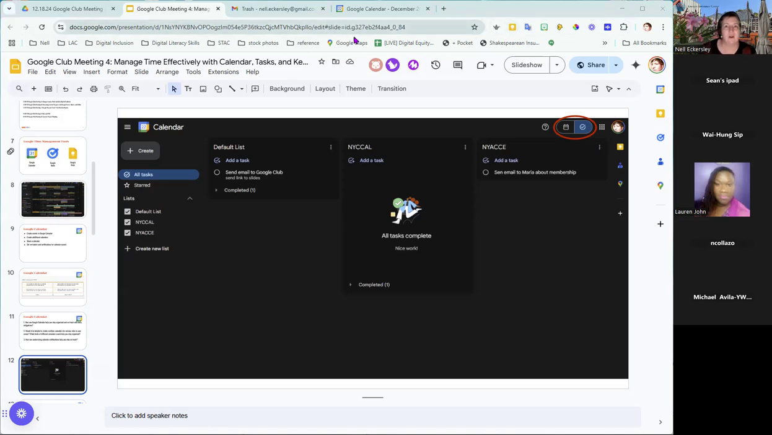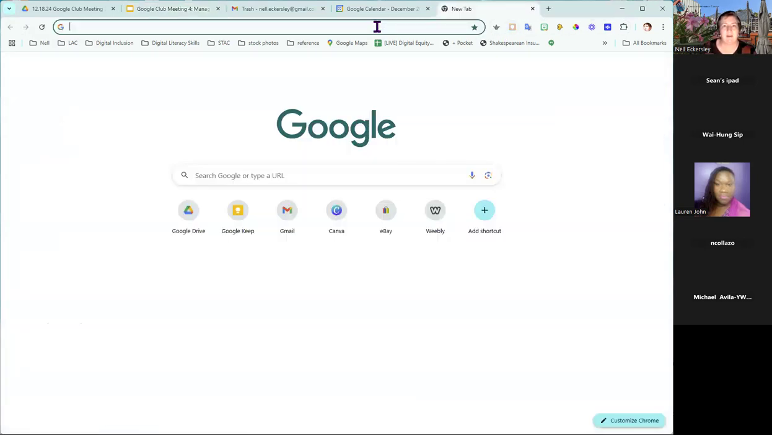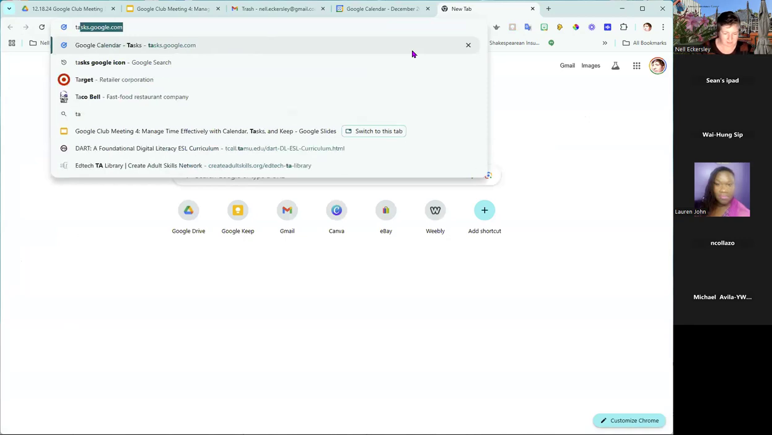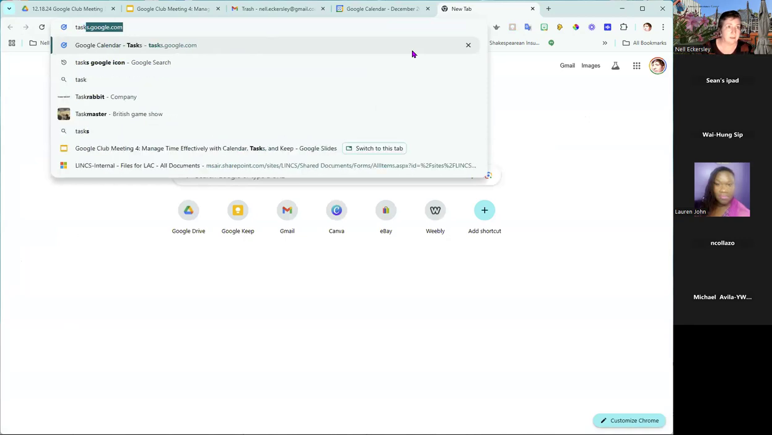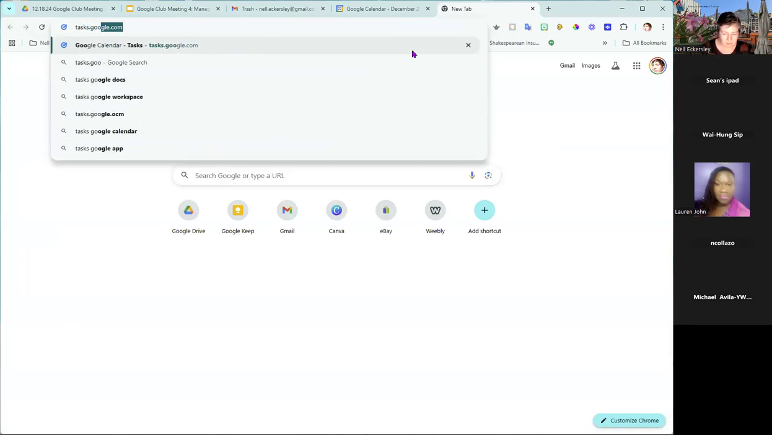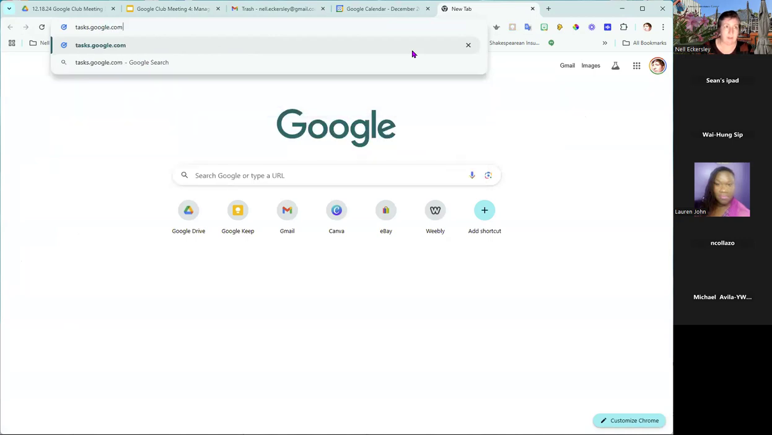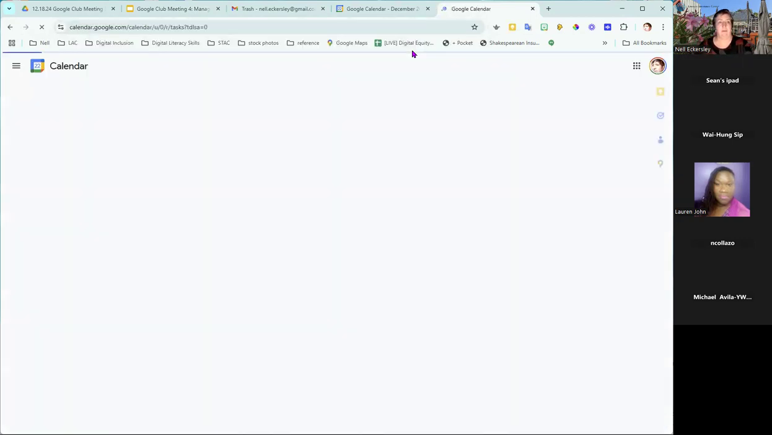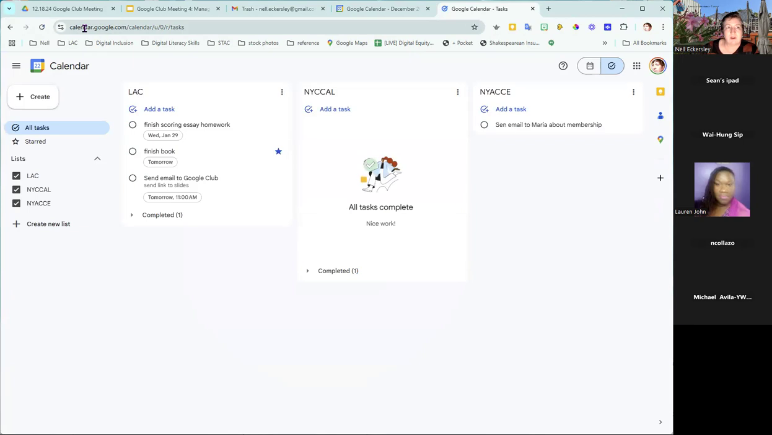All right, so if I go to a new tab and I type in tasks.google.com, will it work? So yes, it does take us there. It does change it to calendar.google.com and puts tasks at the end. But we know that we can use that technique, right? So we can still get to tasks very quickly if we just want to type it in.